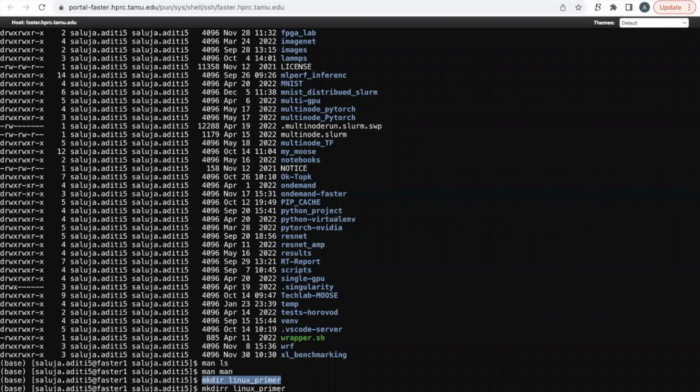Now, I want to navigate to the new directory that I've just created. Let's try to do that. We do that with the cd command, which stands for change directory.